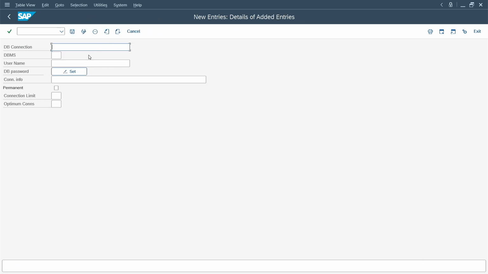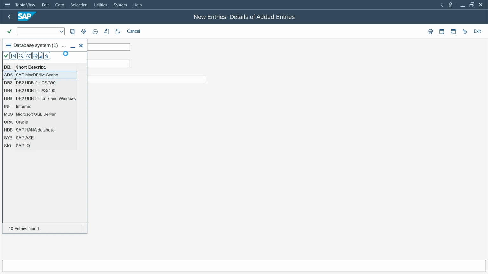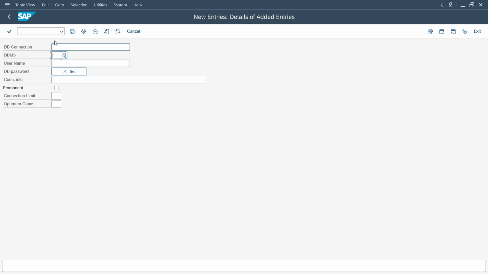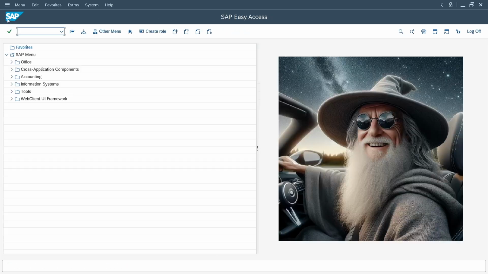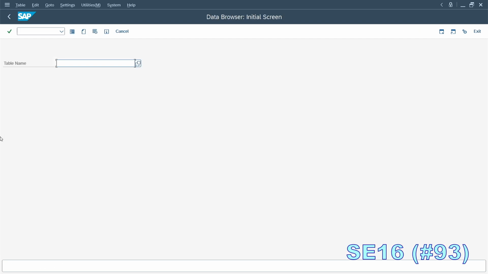Here I can define a new connection to another database. Although this system is S/4HANA, the connections are not limited to HANA. Of course, in the operating system, I must have the appropriate drivers. And what transaction is still most commonly associated with viewing table contents? Undoubtedly SE16. This is a very common transaction, a very classic one.